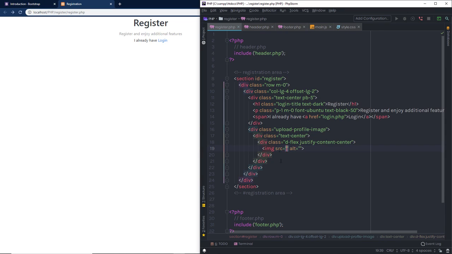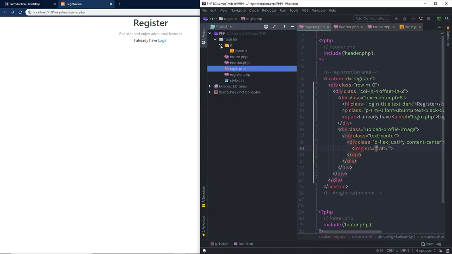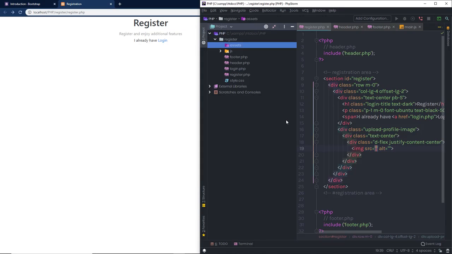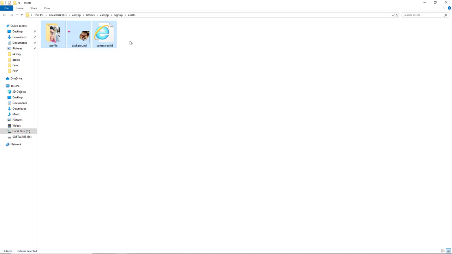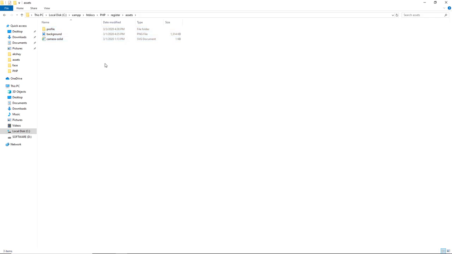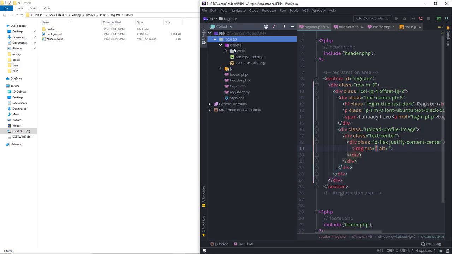Now to add this image, I'm going to first create my assets folder, and then I'm going to put all the images inside that folder so we can use them in this project. So in the project directory, I'm going to create a new folder. I'm going to right click here and say new directory assets. Inside these assets, I'm going to have different images which I'm going to use in this project. So I'm going to copy a few images, paste them inside this assets folder, right click here and say paste. I'm going to paste all the images.